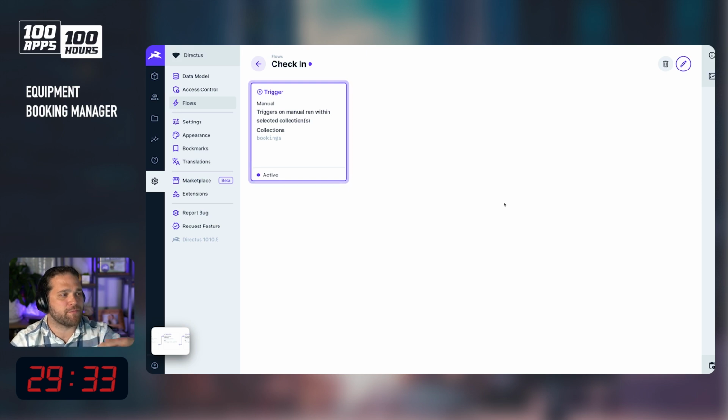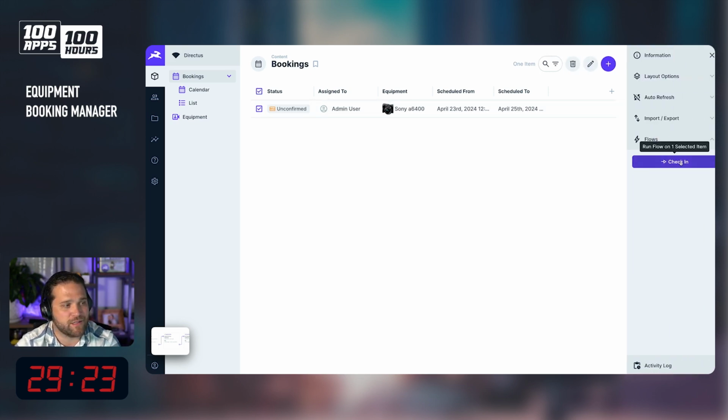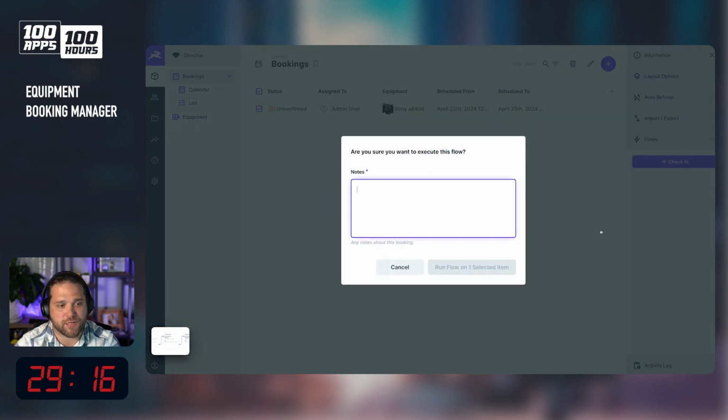The first thing I do whenever I'm building flows is basically start with my trigger, and then I'm going to go in and actually trigger my flow. So over here on the right, I can see my flows. I can select this, right? If I unselect, I won't be able to check this in, but we'll just say, hey, I'm going to check this in, and here's some notes about this.